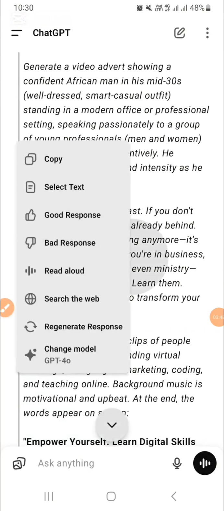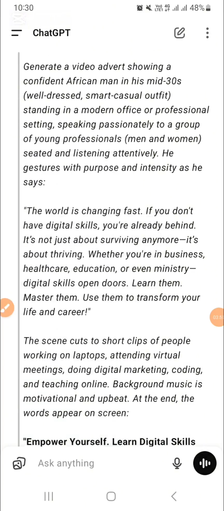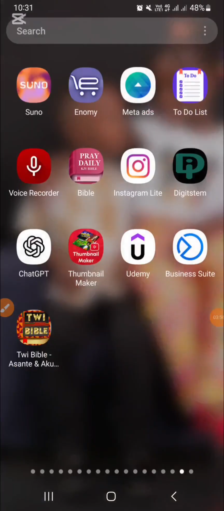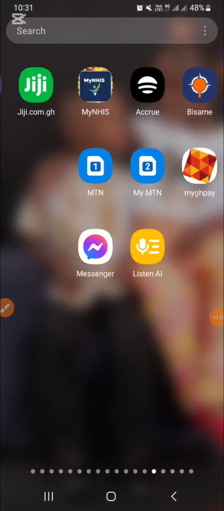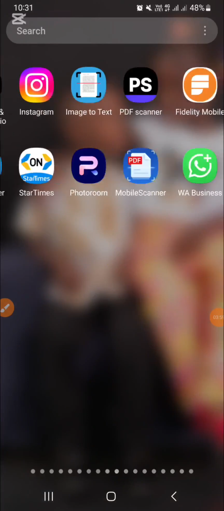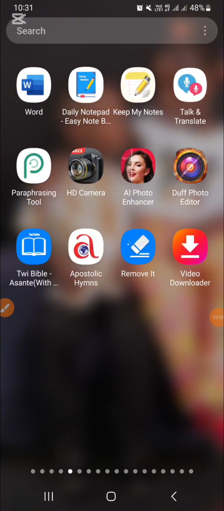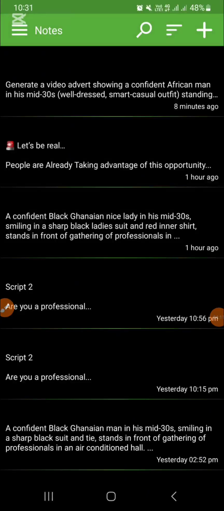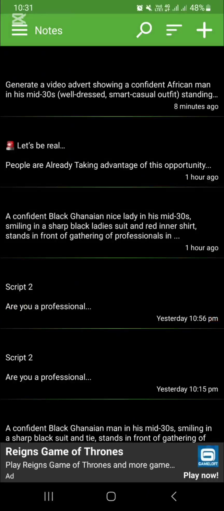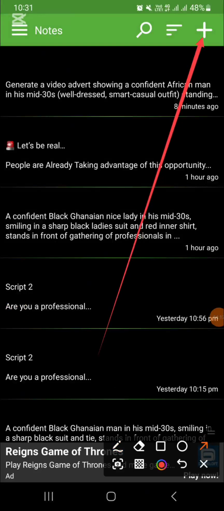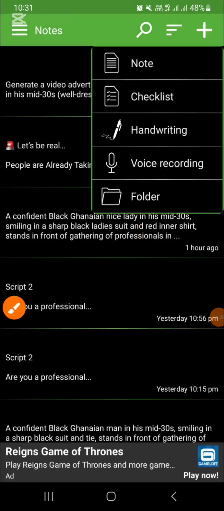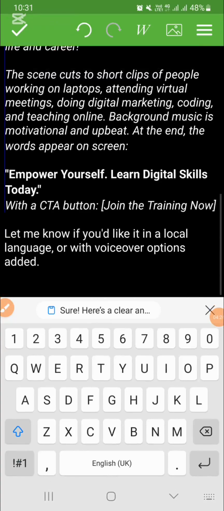So let me long press, then let me copy. So I've copied the prompt. Now let me leave here, and I'm going to save my prompt somewhere in my notepad. This is where I keep my notes. You can download a notepad app on your phone so that you store your documents in it. So quickly, what I'm going to do is to click on this plus for a fresh page. Then I click on notes. Can you see that? This is a fresh page. So long press, then you paste. This is the prompt. Can you see that?